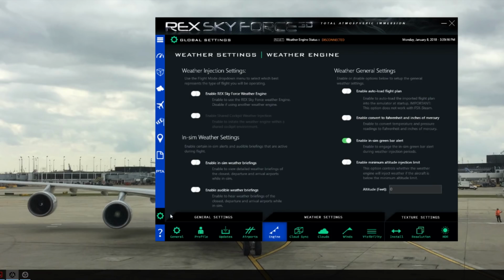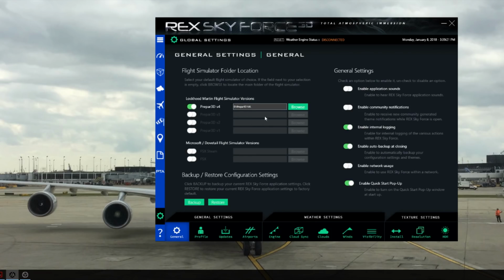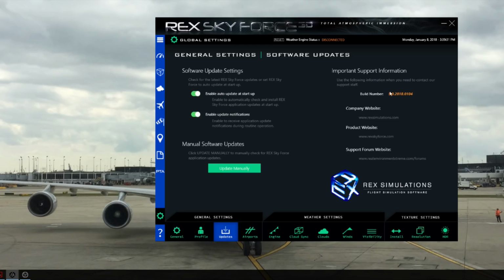So we have here the settings button. First, let's go through the general tab. You just select where Prepar3D is installed. Just some general settings, which are pretty straightforward. You can have a profile where you can see all your information, updates. You can see your current version, and also whether you want to update manually or just enable auto update, which I would recommend, because especially in the early phase they'll probably release a lot of updates.